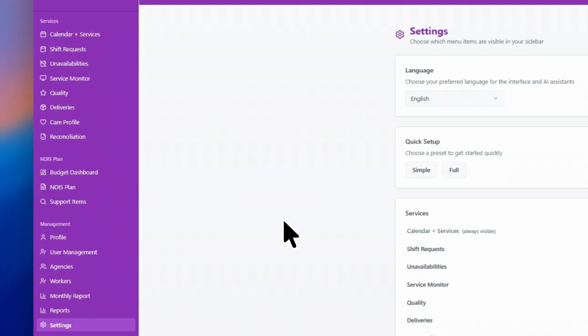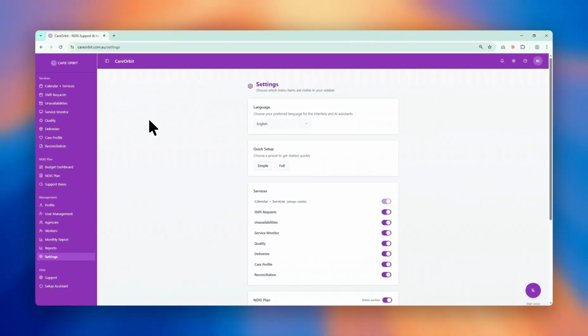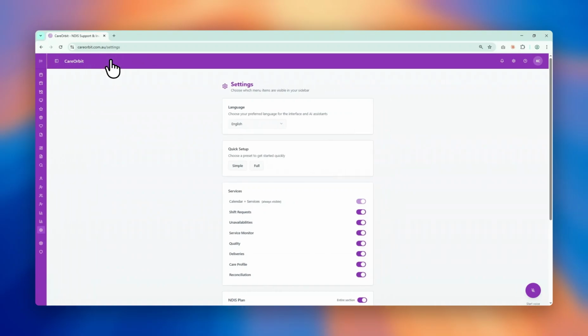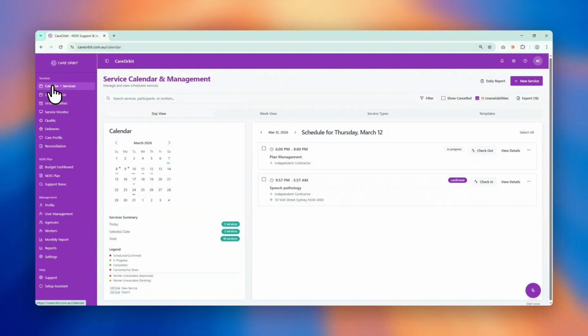Another thing that you may or may not be aware of is that when you're using a computer, you can actually get a little bit more space on your screen by clicking this little button here, which makes your sidebar menu much smaller. And you just click it again to make it larger. Now let's just go back to the calendar and services.